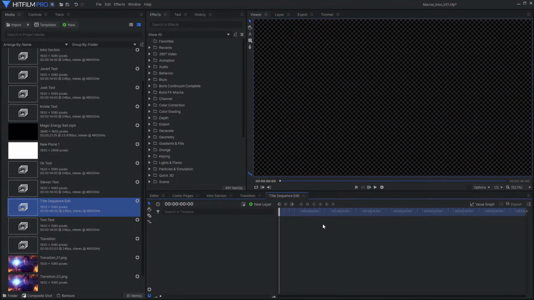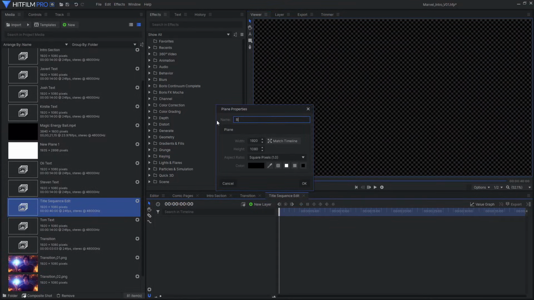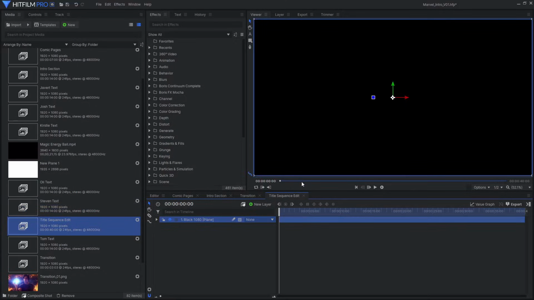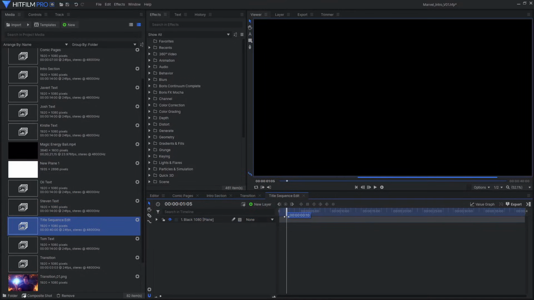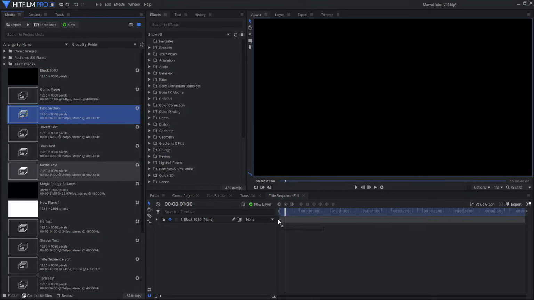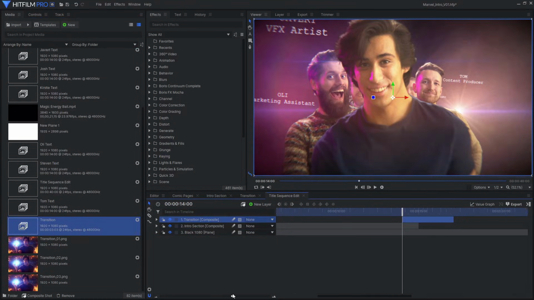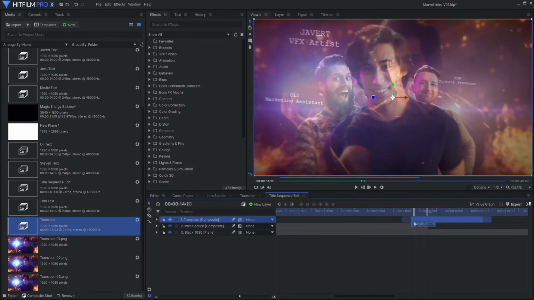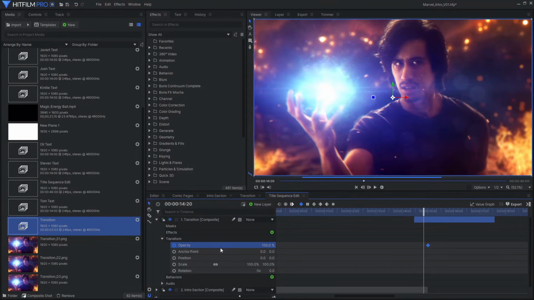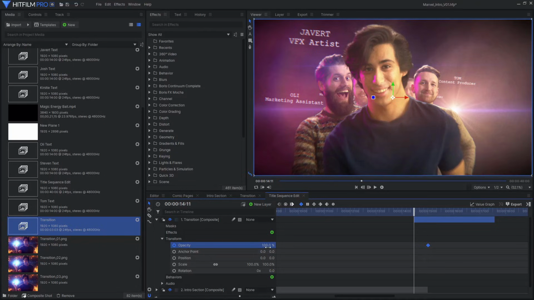Create a new 40-second composite shot. This is where the different sections of the title sequence will be edited together. Drag in the intro section to start 1 second in. Then drag in the transition comp so the page flip animation finishes when the intro section comp finishes. Animate the opacity of the transition comp to fade in while it overlaps the intro section.